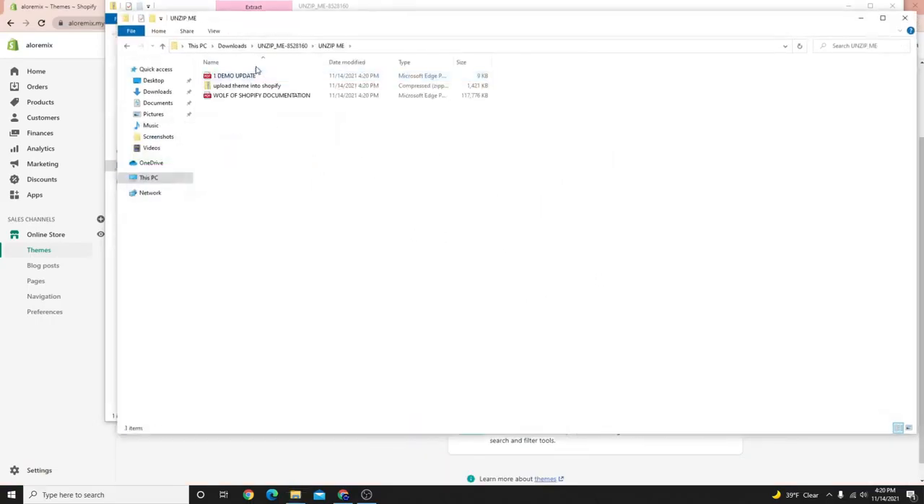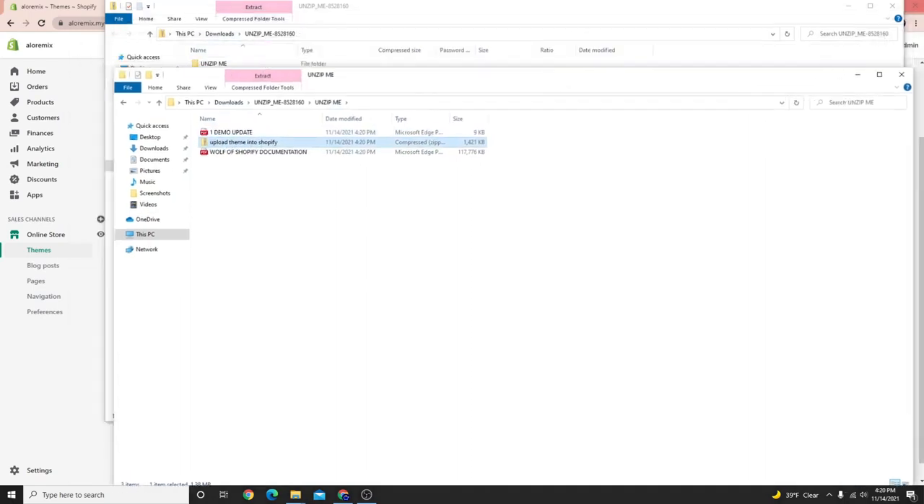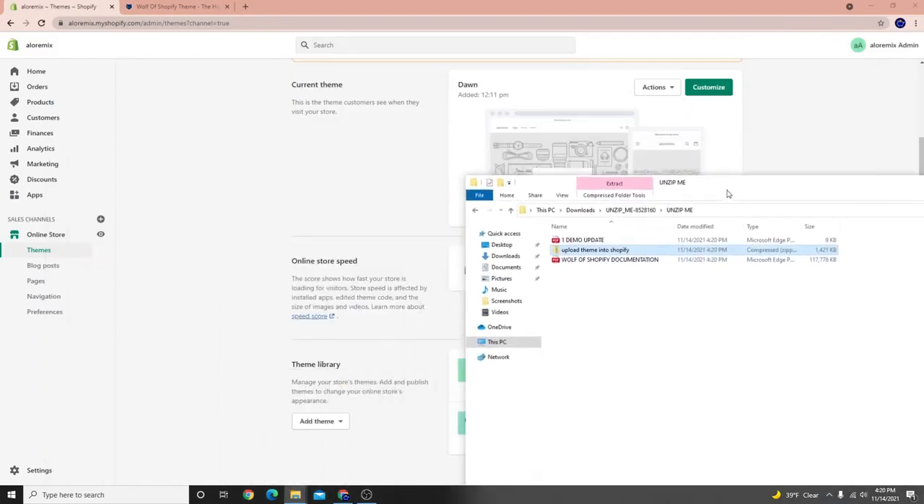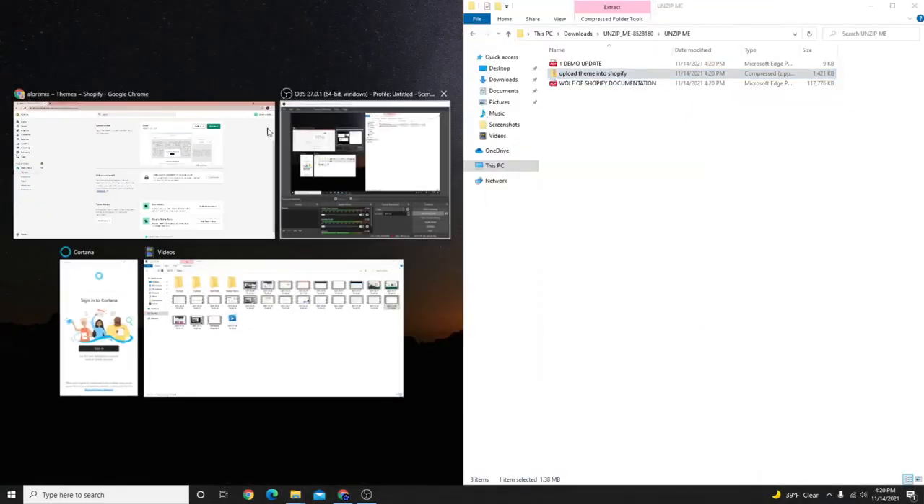If I click on the unzip me folder, here I have the documentation, and then I have this update, and then I have this file. So this file is a zip file, and I'm going to take my file and just drag it over this way.